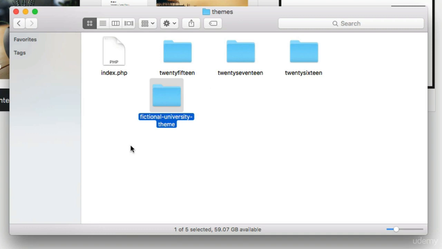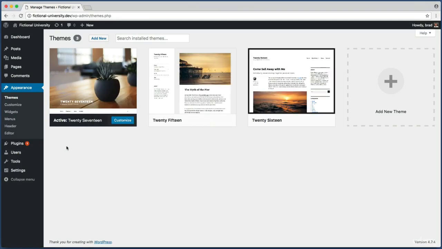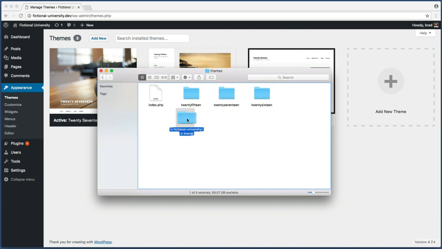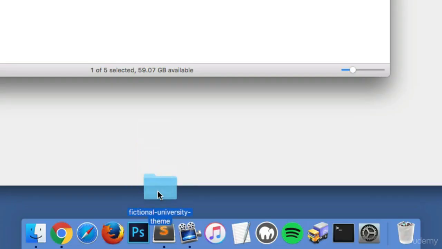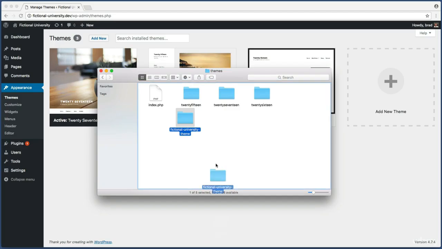Okay, now all we need to do is create two new files within this new folder, and then we will have a real theme that will show up on this screen and that we can activate. So let's go ahead right now and create the two files that we need. What I like to do is open this entire folder in our text editor. On Mac, I can just drag this folder into my dock onto my text editor program.